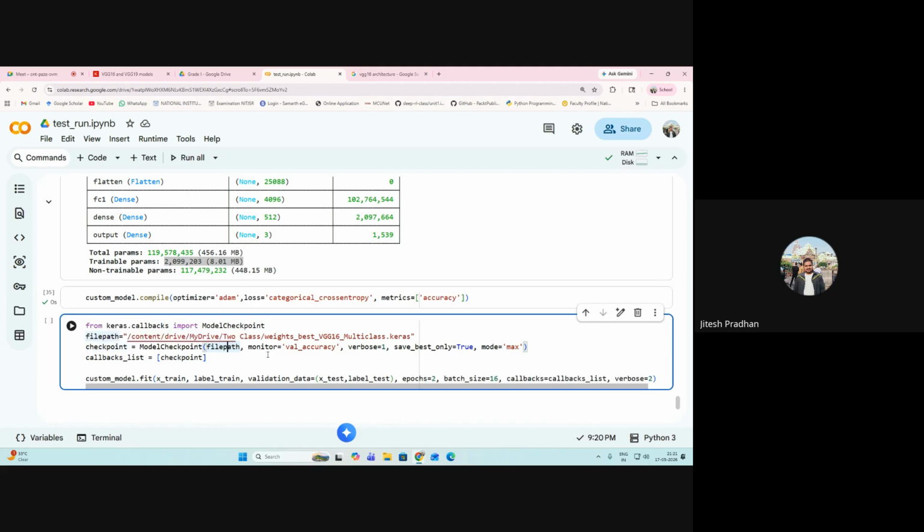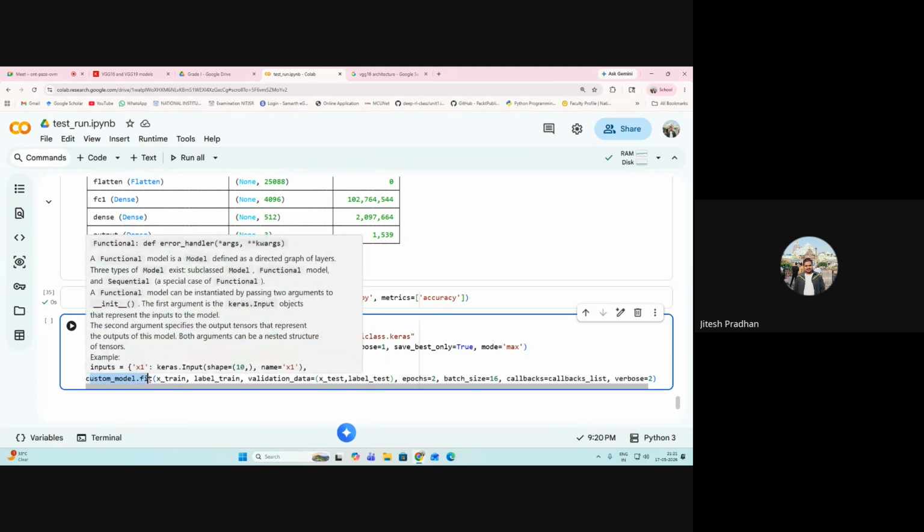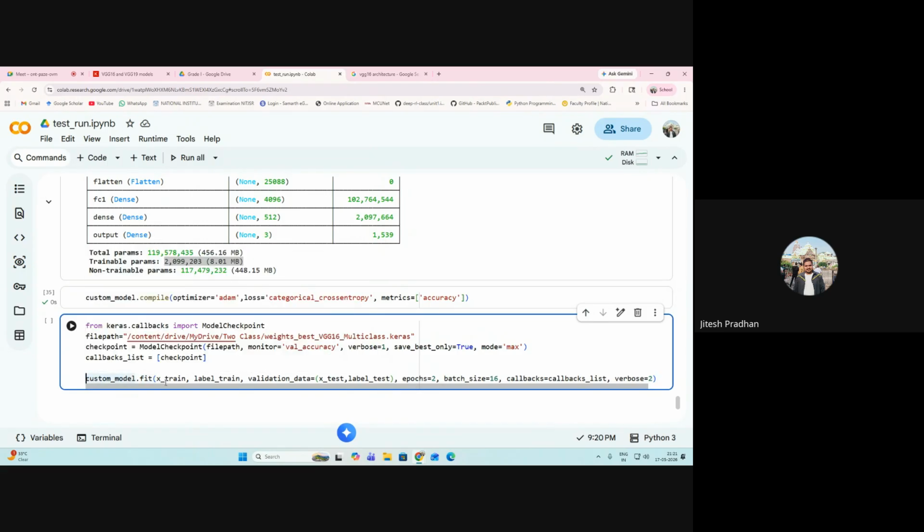Okay, so that at last we will be having the best performing model. Now this custom model.fit function, this one line, is for training a model. To train a model, we need x_train and label train, and to check we need validation data also, that is x_test and label test. We are going for 2 epochs. You can go for any number of epochs, that is your choice. Because we don't have much time, I am running for 1 epoch only.